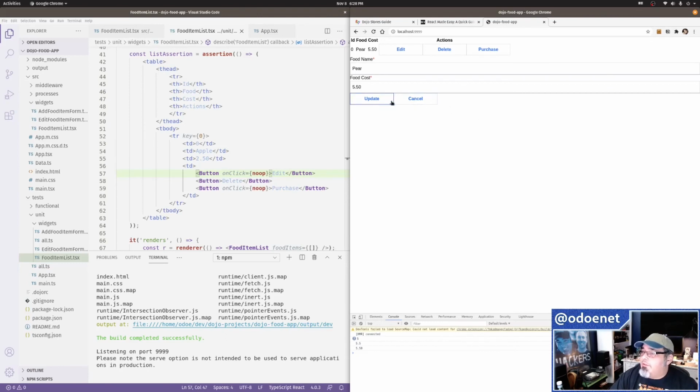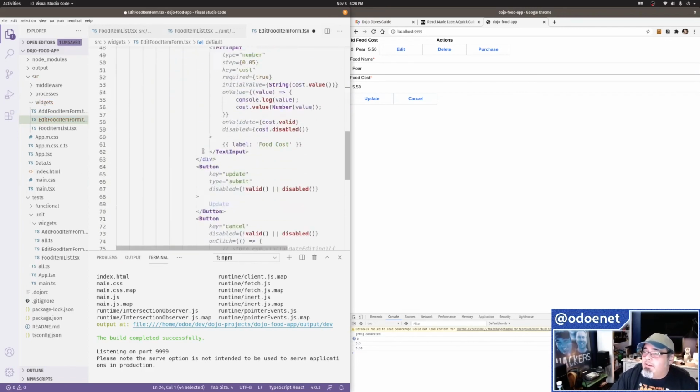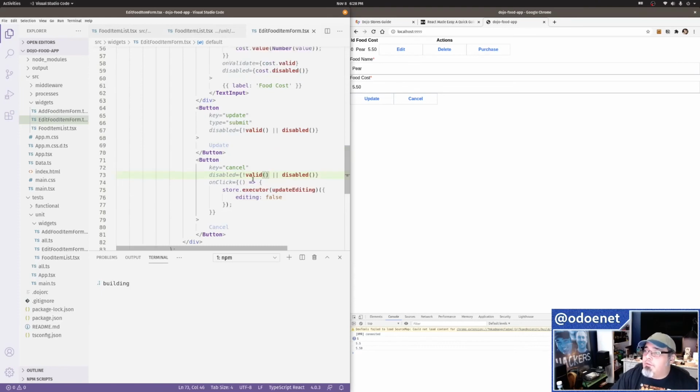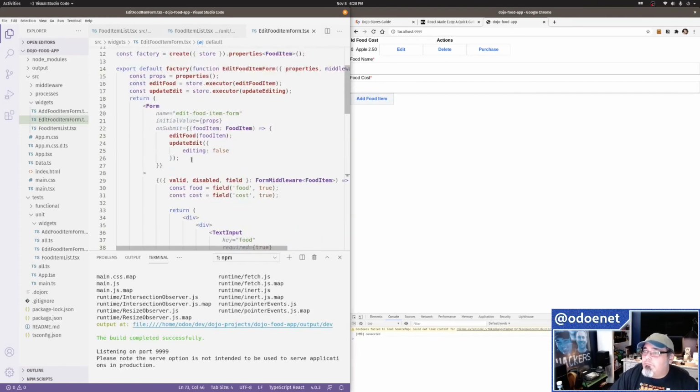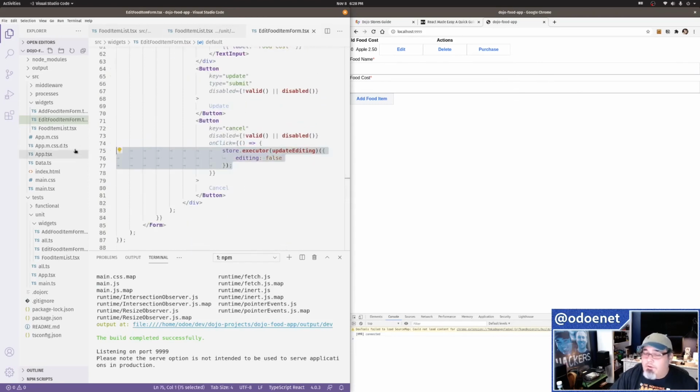Actually, what I want to have happen is that when I do the update, I need to update the edits as well. So let's go to the edit food item. And this is what I was talking about before, right? So here we go. Remember, I mentioned I had this here previously. So now, when I do my edit, I am done editing. And when I cancel, I'm done editing, and I don't execute the edit for it. I'm going to actually copy this. Got the old store executor here.